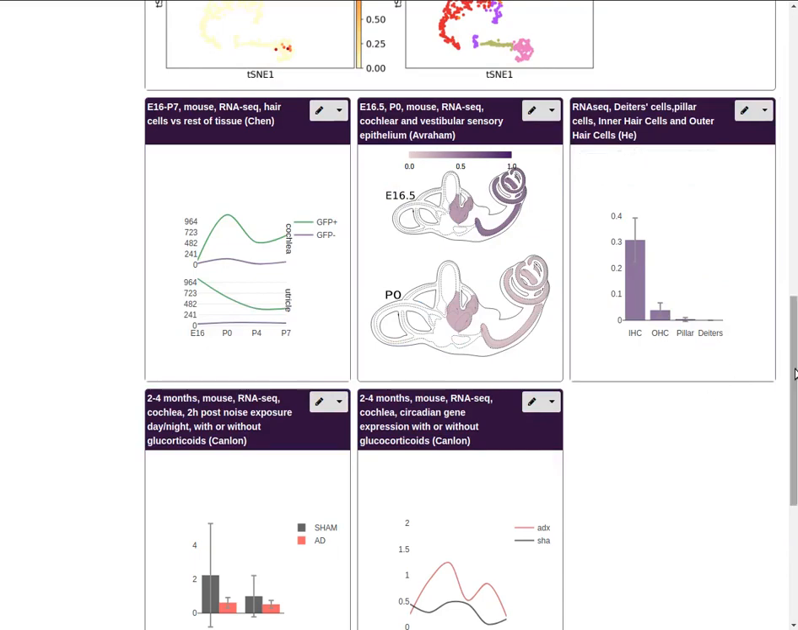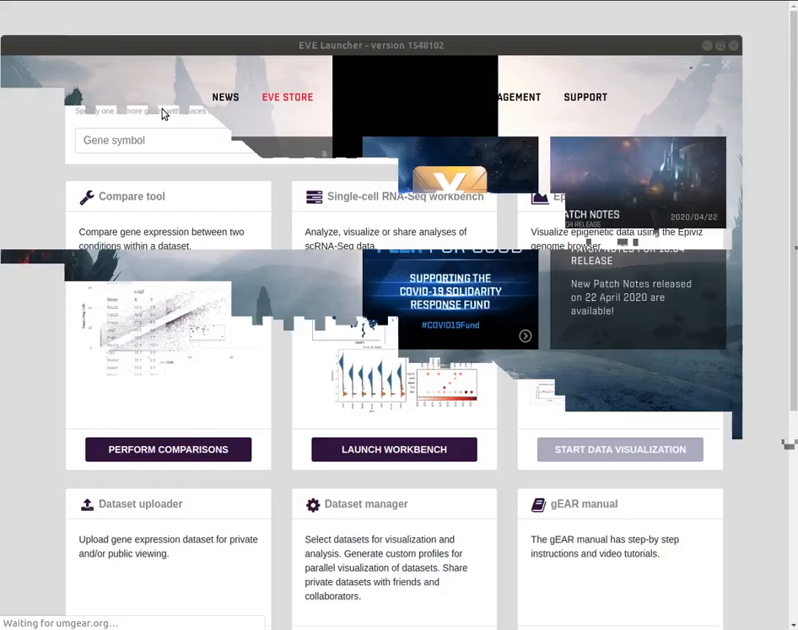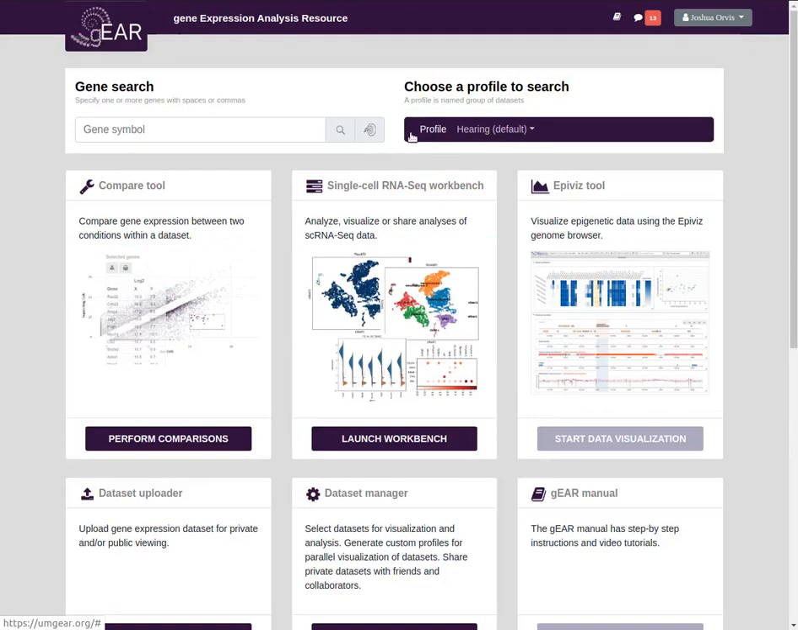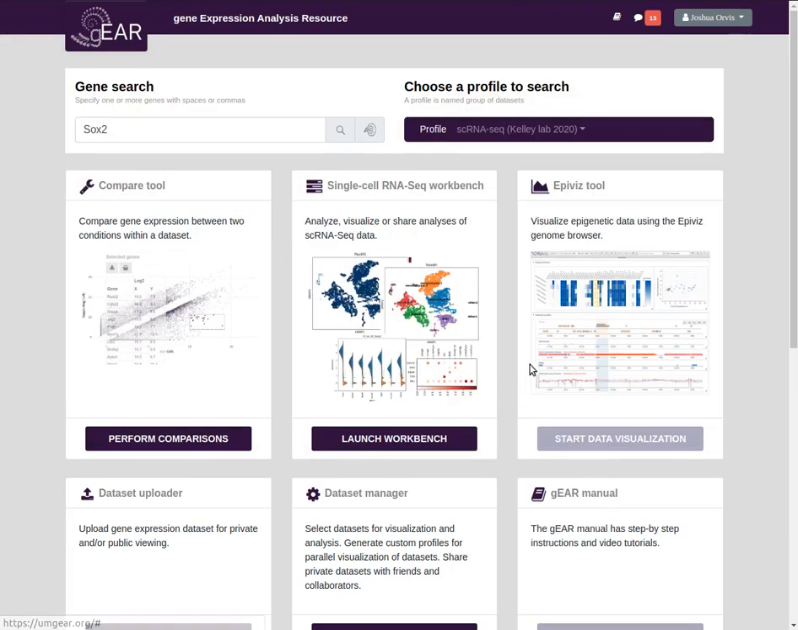I want to talk about profiles. So when we were at our home page, we noticed that we could search by a gene symbol or by profile. Here, I'm going to enter a gene symbol, so let's see, SOX2. But by default, the profile is hearing. A profile is nothing but a collection of data sets organized into that grid view that you were seeing. So I can choose others, such as a single cell data set profile. This button toggles on exact match, or if you want to do partial or exact matches for this gene.